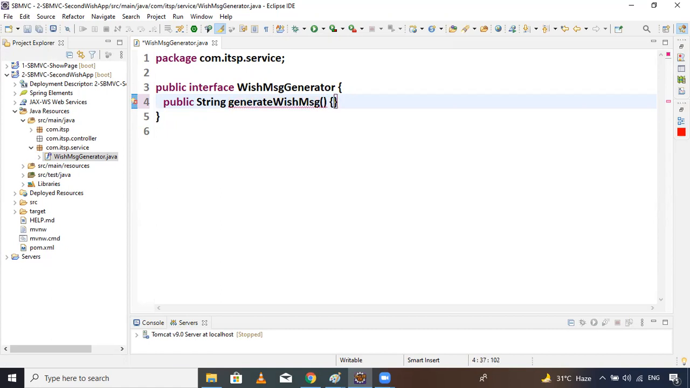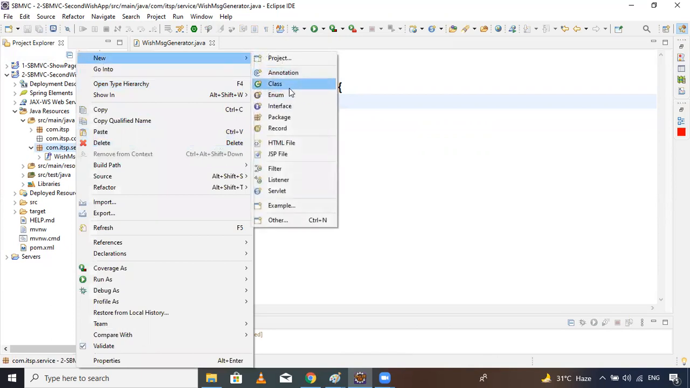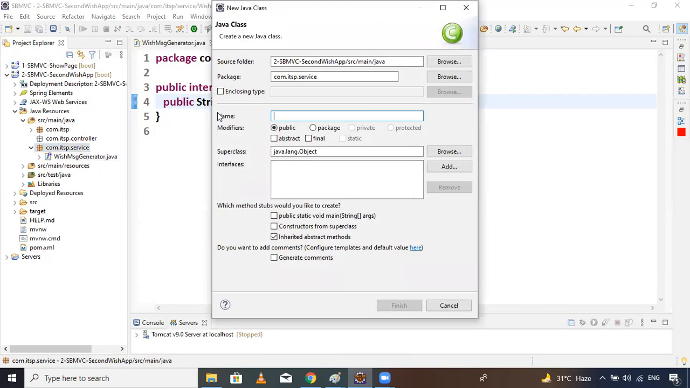Here, this is the interface, so we should not provide the implementation, guys. So now I declared one method. Now provide the implementation of this interface. Just create one class. What is the class? WishMessageGeneratorImpl. Impl means implementation class.